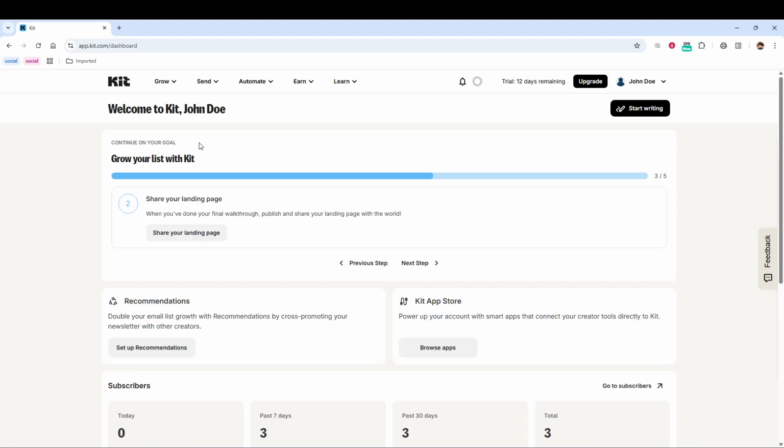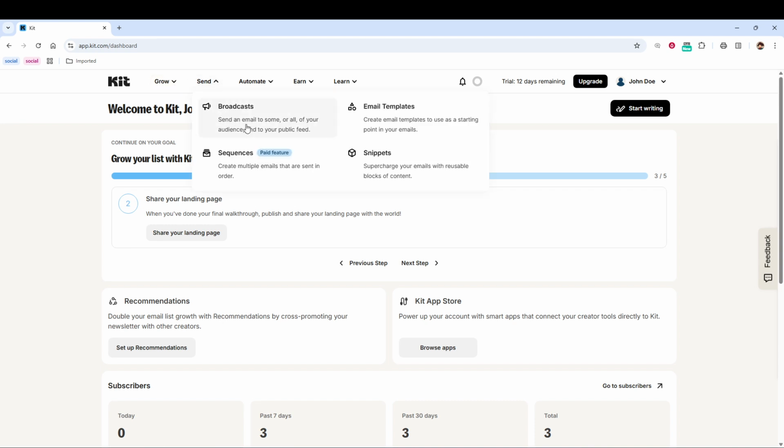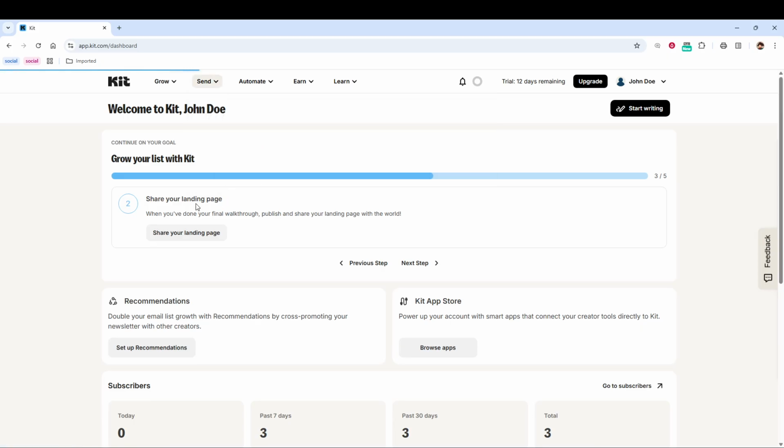First, start by logging into your Kit account and heading to the main navigation. At the top, look for the Send section. Under Send, you'll see options like broadcasts and possibly sequences. Broadcasts are your one-time emails, like newsletters or announcements, while sequences are automated emails that go out over time. For this example, you can use either, but the process is very similar. Go ahead and click on broadcasts if you're checking a one-time campaign, or sequences if you're analyzing an automated email.